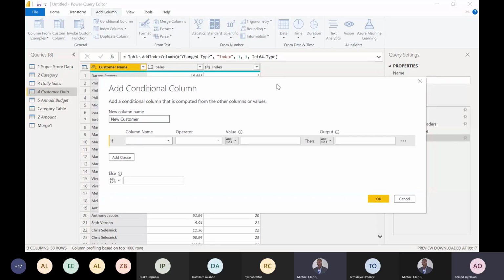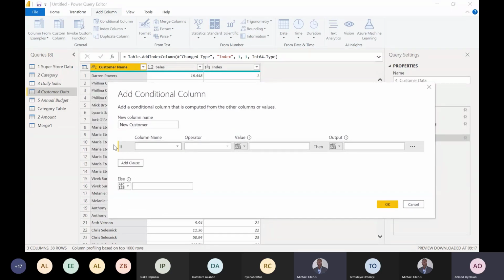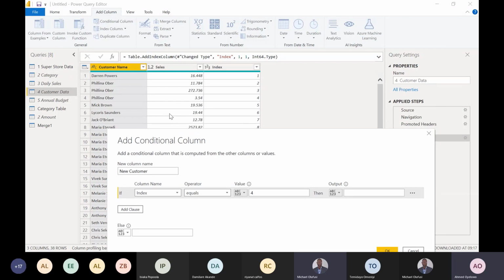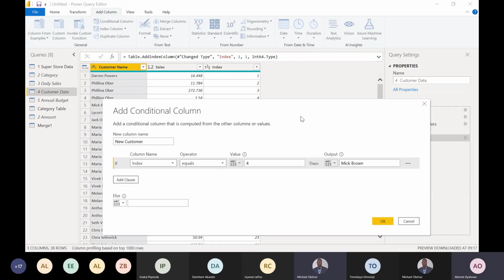Okay, so the idea behind the conditional column now is to say if what? If the index column equals 4, right? So anytime you are checking and you see that the index column is number 4, then I want you to just type out Mick Brown, right? So if index is number 4, the output value should be Mick Brown. If not, that's the else side of the if. If not, just give me what you have inside customer name, right? Just return back what you have.